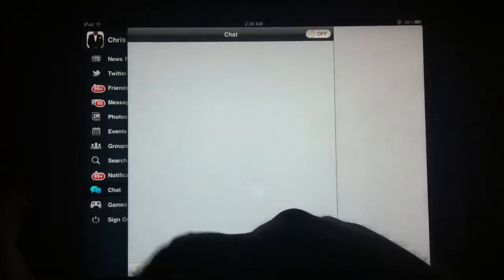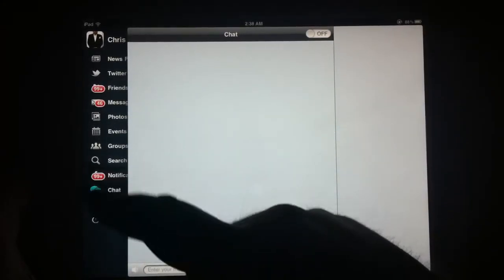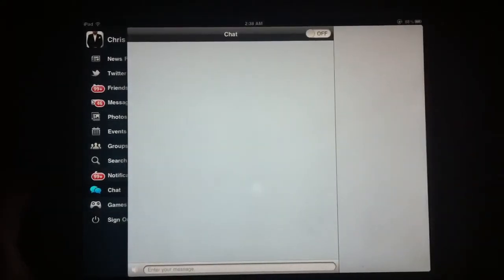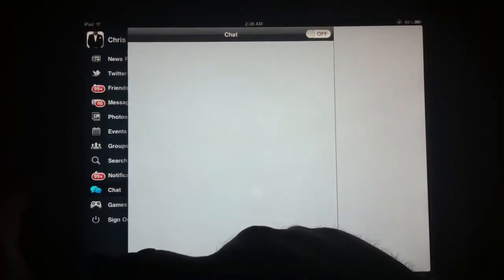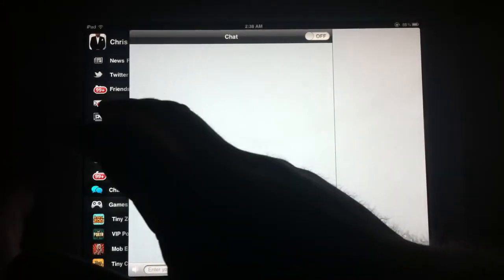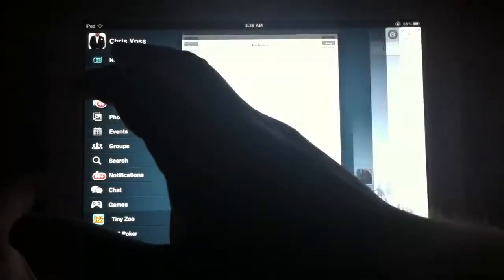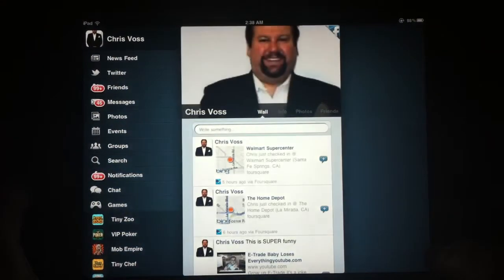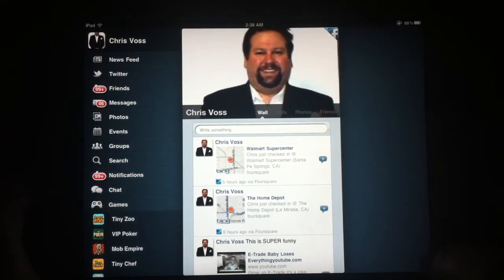There are chat features. It's crashed on me a couple times, but I'm currently in the iPhone beta 5, so that may be why it's crashing, because it hasn't been developed for that product yet. Looks like there's some games integration also. And I love it. It's one of my favorite iPad apps for Facebook. In fact, my number one recommend. So I feel like I can highly recommend it.